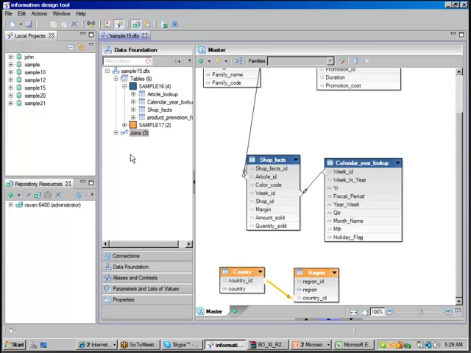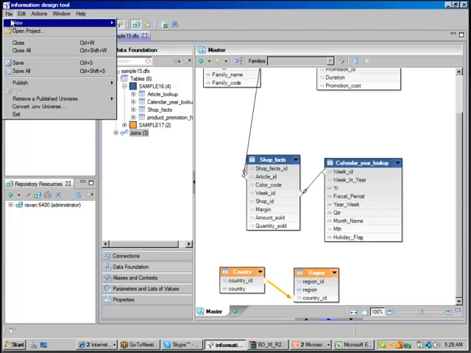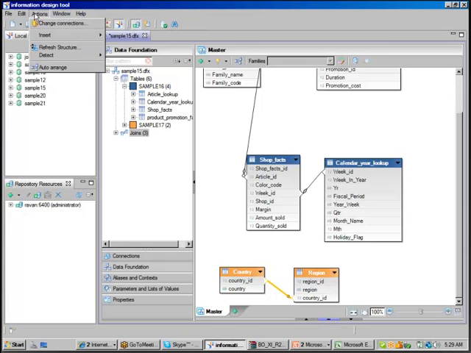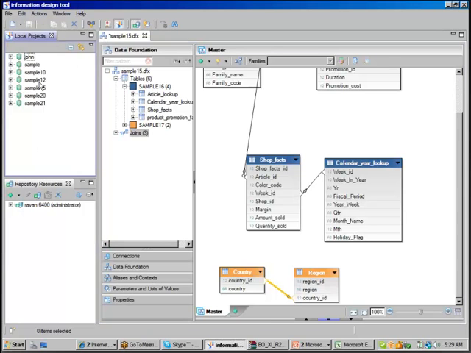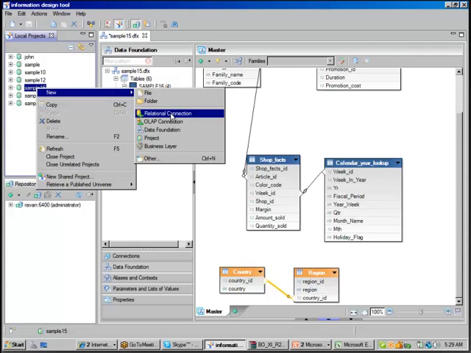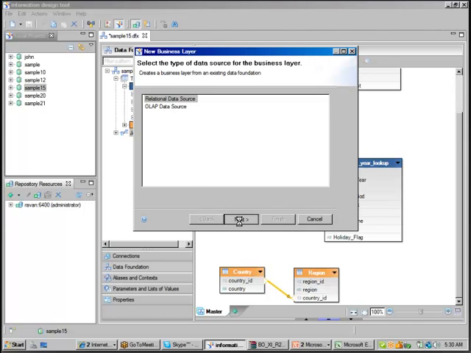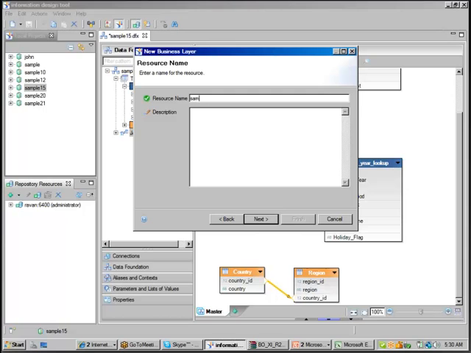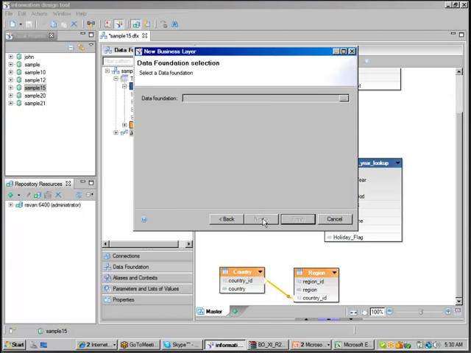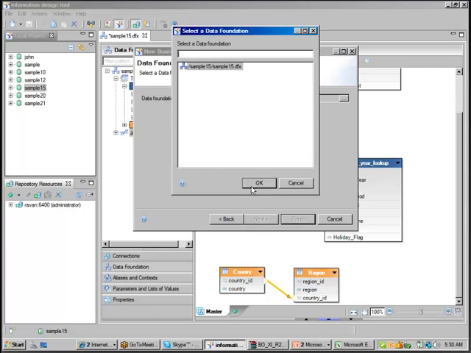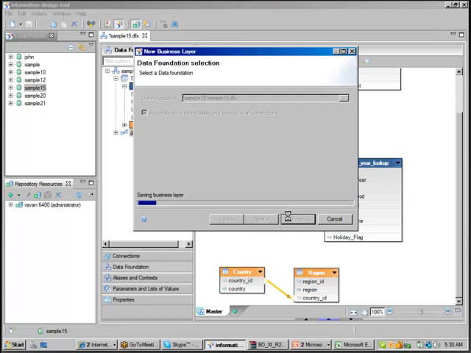That's good. Later, if you want to create a report in BO, I'll show you how. You need to go to right click on our project name, sample 15, right click here, new, business layer. You need to create a business layer. Yes, I'm just creating a business layer. Let me name the business layer sample 15. Click on next, then browse for the data foundation. Our data foundation is sample 15. Click on finish.